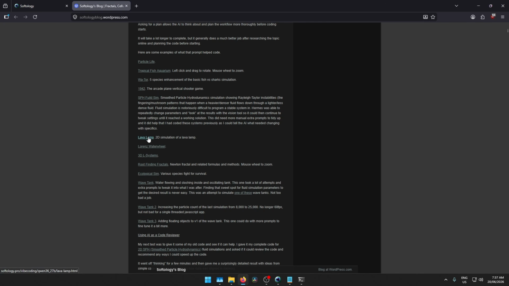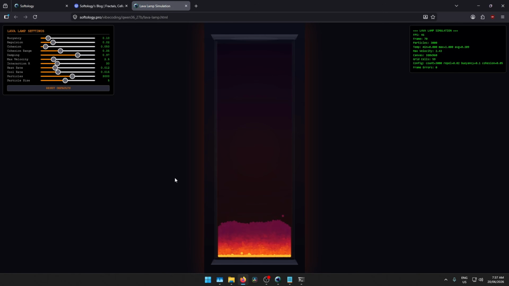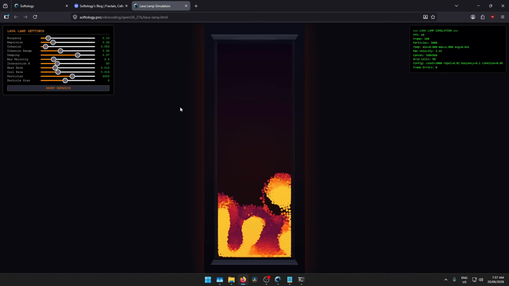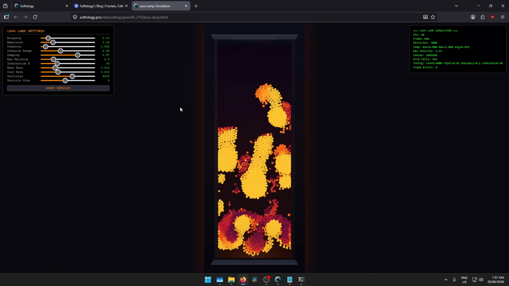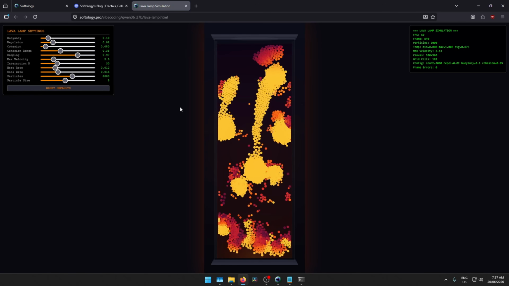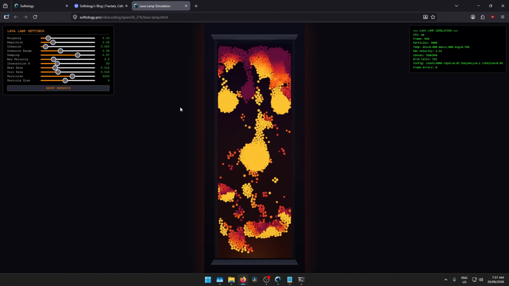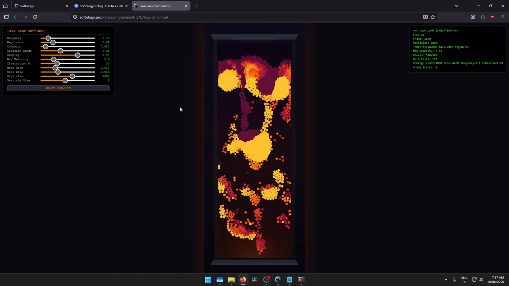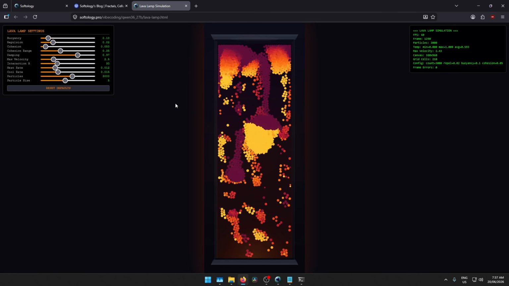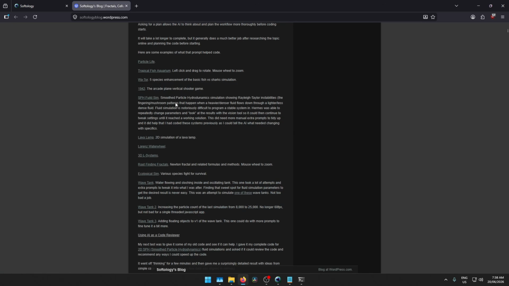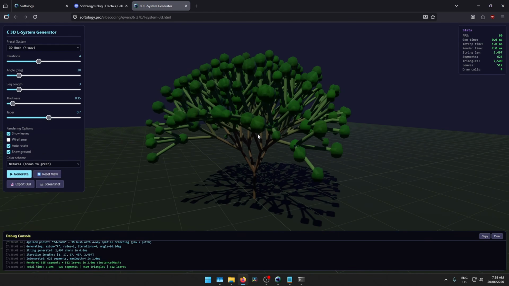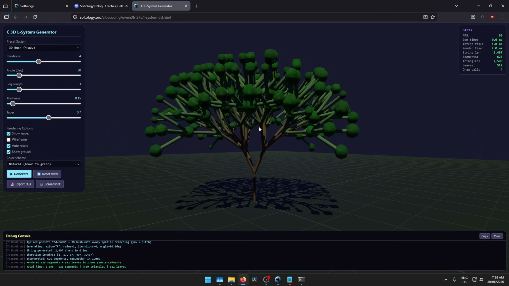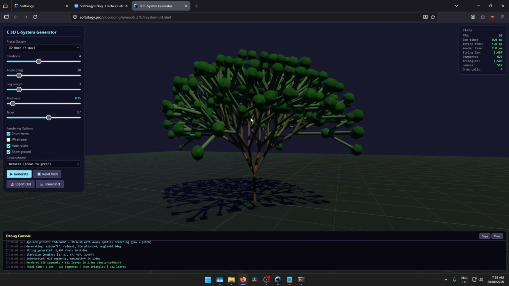Okay, a lava lamp. And so you get your particles at the bottom that heat up, flow up to the top, cool down, and come back down. It's not authentic to a real lava lamp, but I thought it was kind of interesting as a quick test. 3DL systems. This can like make trees, etc. And this one, it was the first result. I didn't have to tweak anything.